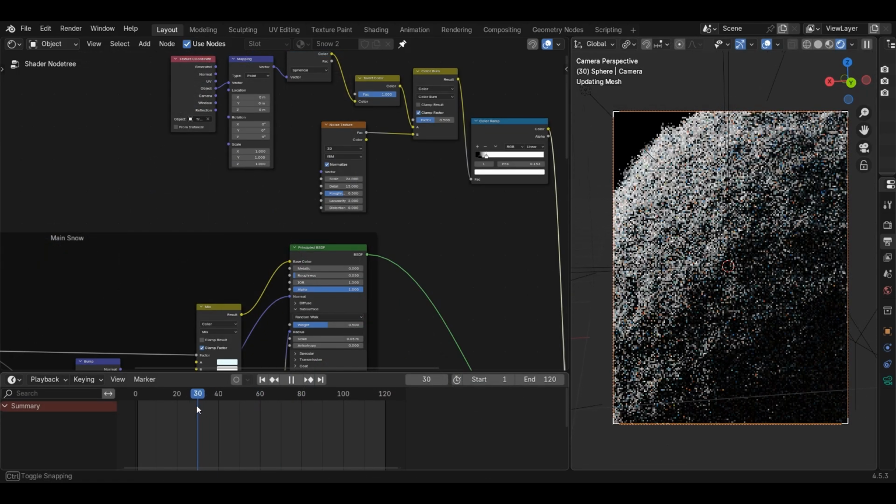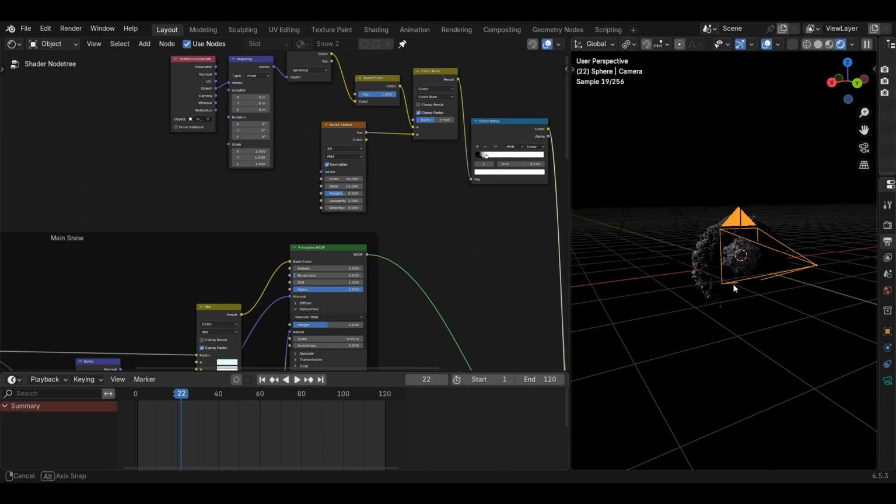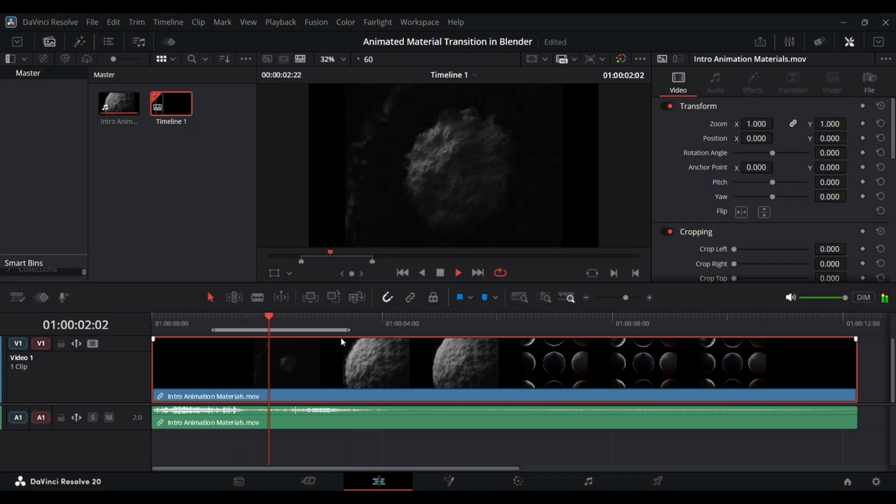Now animate the empty with simple scale keyframes and render it out. If you have DaVinci Resolve, add some speed ramps and you are good to go.